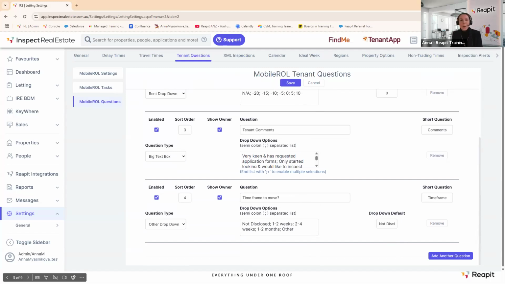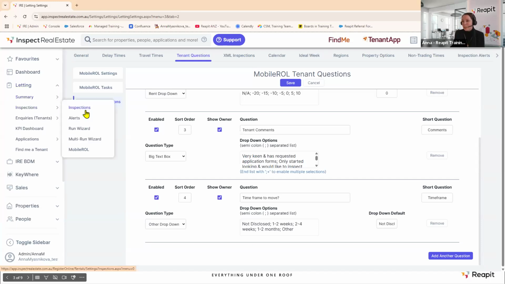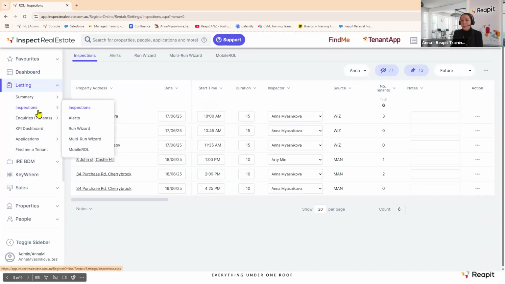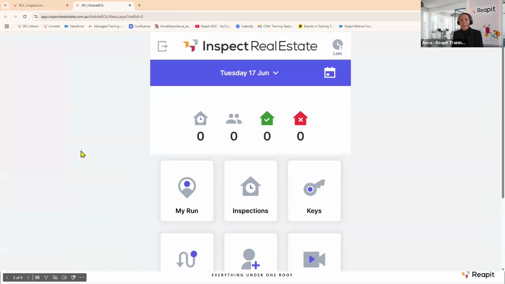Now let's have a look at what we can do when we are conducting our opens based on all of those details we have just added to the system. I will just have a quick look to remind myself which inspections I've got. So I'm going to work with today's date. To find your mobile ROL, go to the menu on the left-hand side, Lettings, Inspections, Mobile ROL.